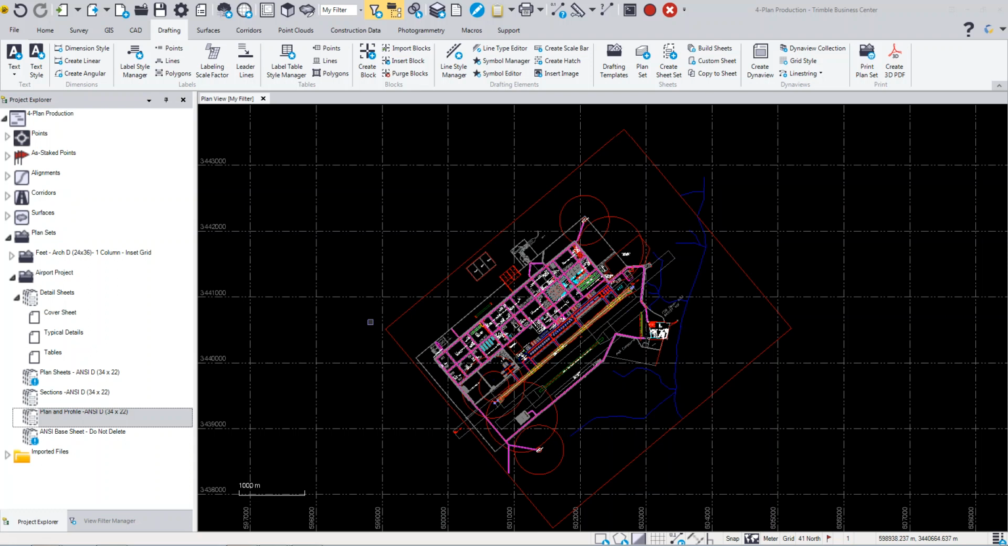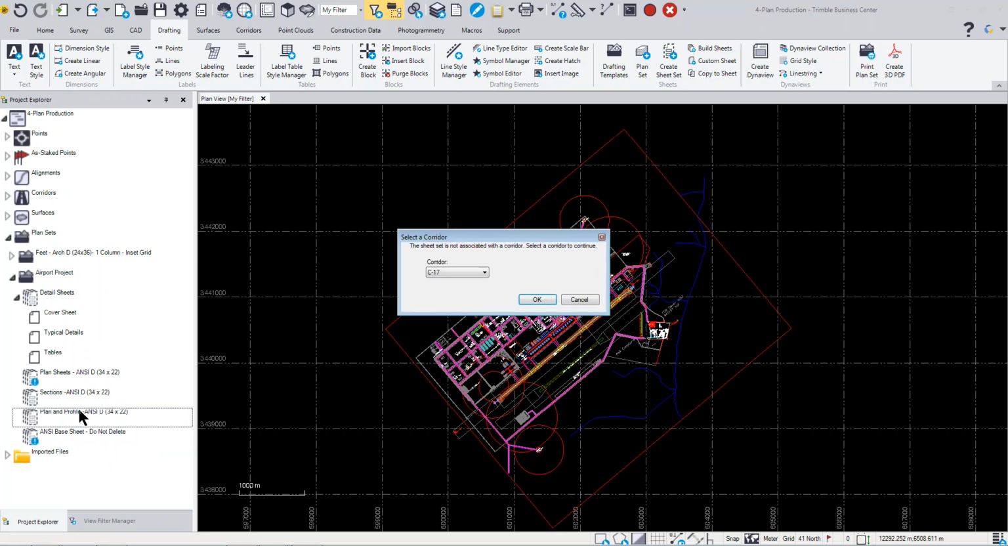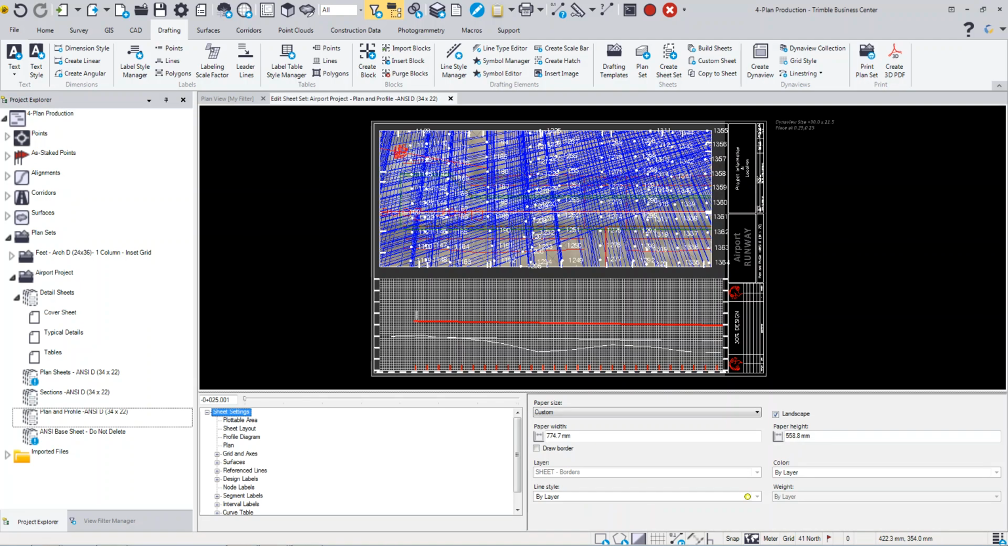So once you've edited and created your sheet set and have defined your title block and all the parameters that you want to see in that sheet set, such as the grid and the graphing and the labeling, the way that you want to see it, and even maybe the views that you want to use, you can then build your sheets.